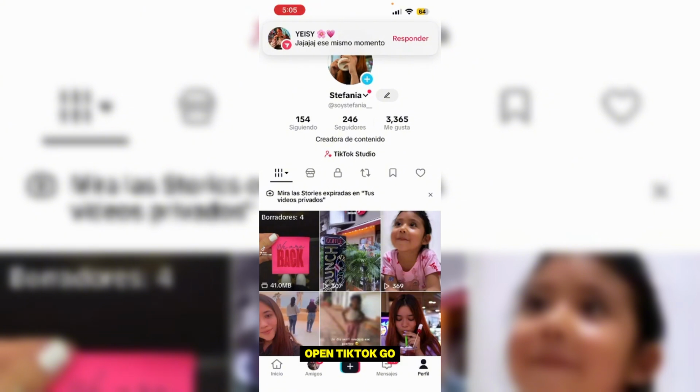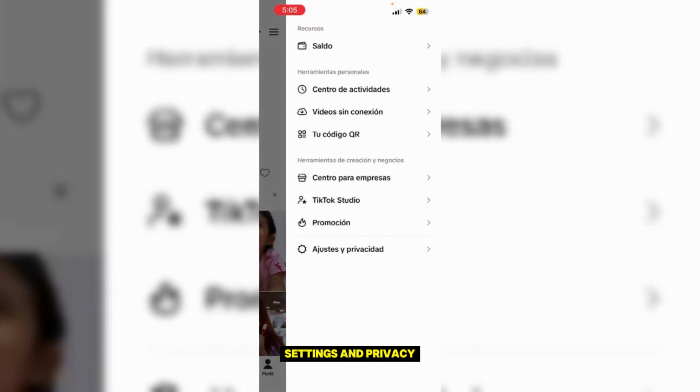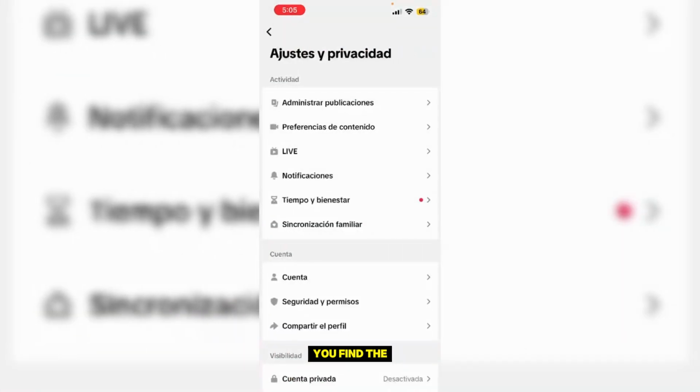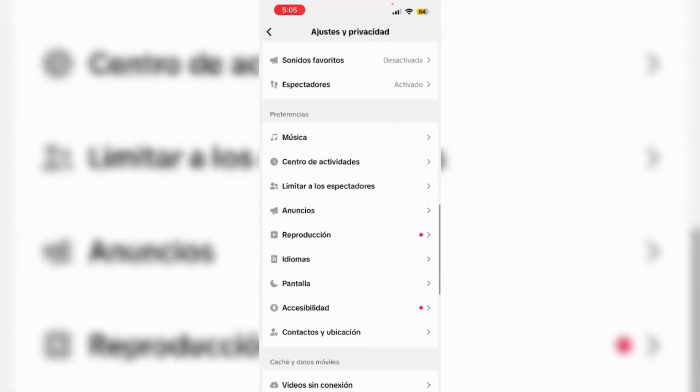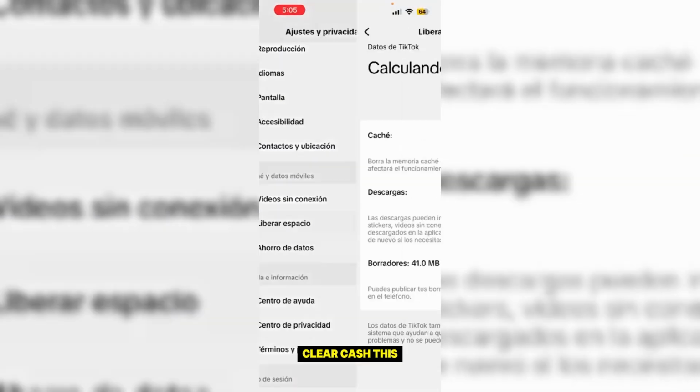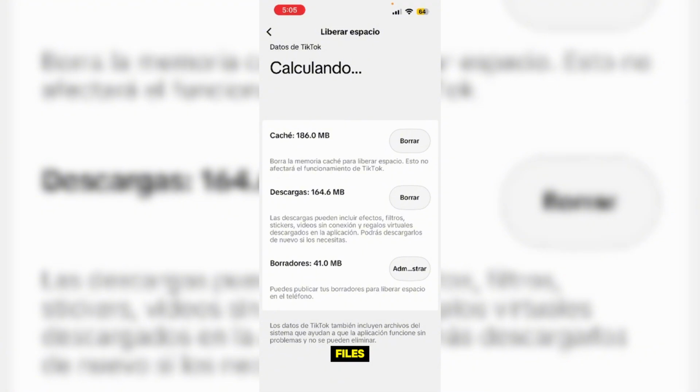Open TikTok, go to your profile. Now tap the 3 lines in the top corner, then go to Settings and Privacy. Scroll down until you find the option that says Free Up Space or Cache. Now tap on Clear Cache. This will remove temporary files but won't delete your account or videos.